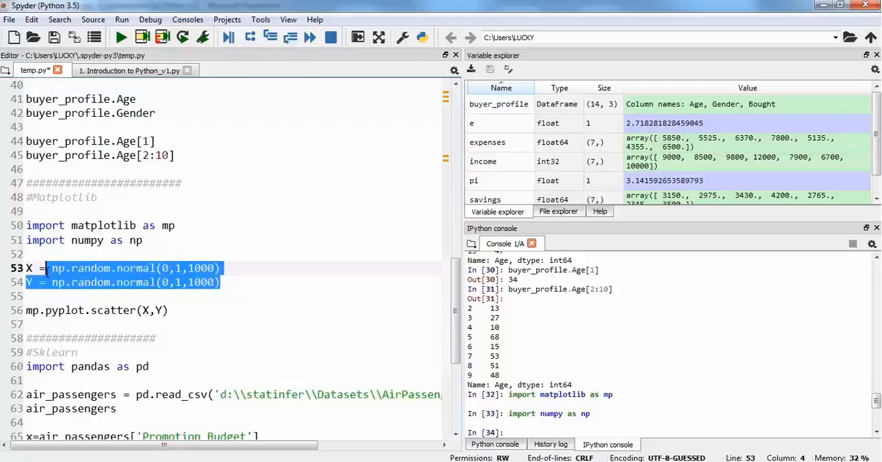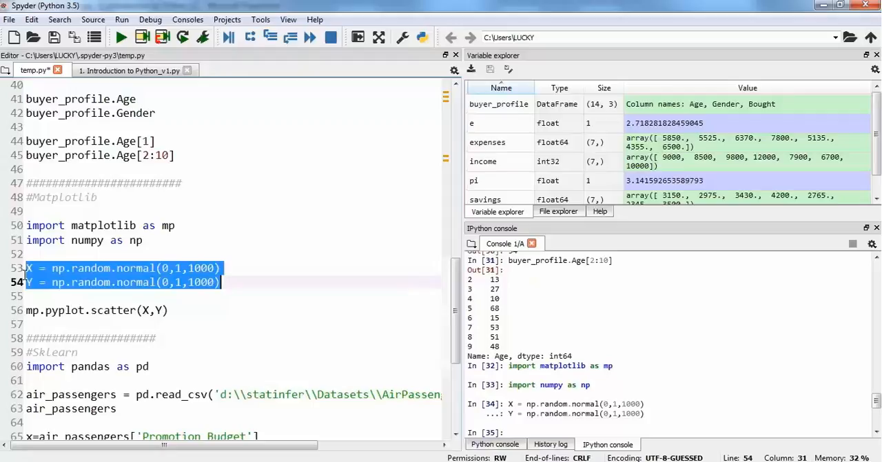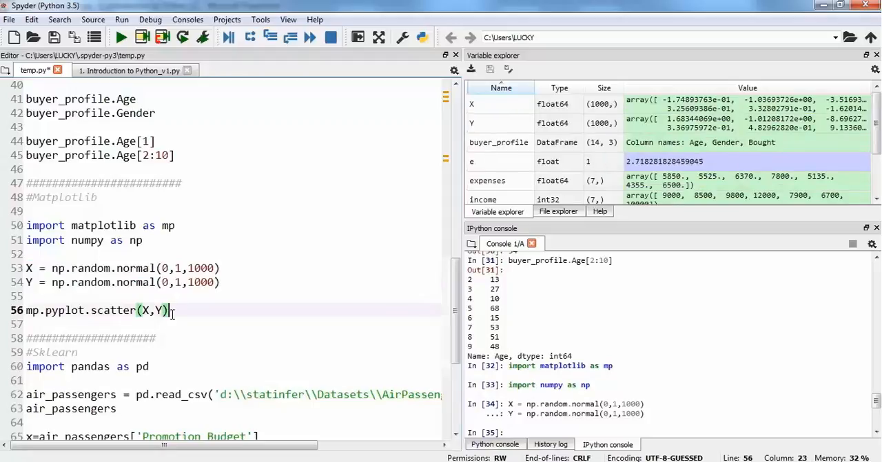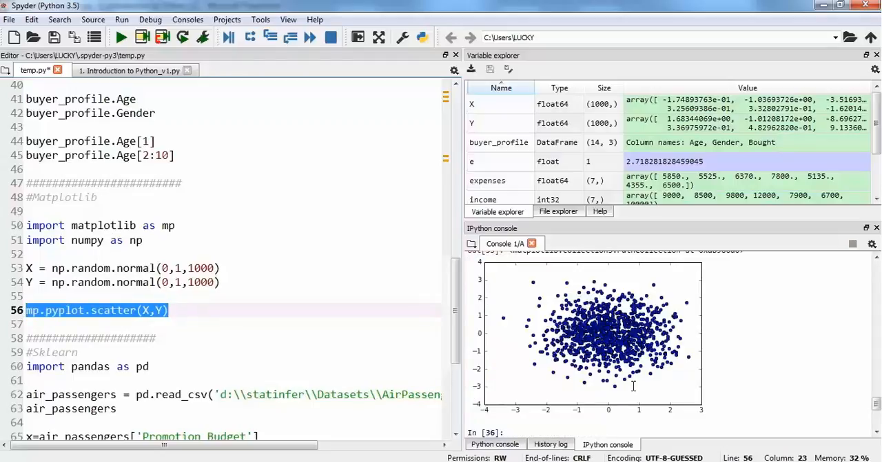So x and y, I'm just randomly generating a few numbers, and if I want to sketch a scatter plot between x and y, I will just call mp and the function pyplot, and in there is a sub function called scatter, which will allow us to plot a scatter plot between x and y. So if I run this code, we can see in the console a scatter plot between values x and y.